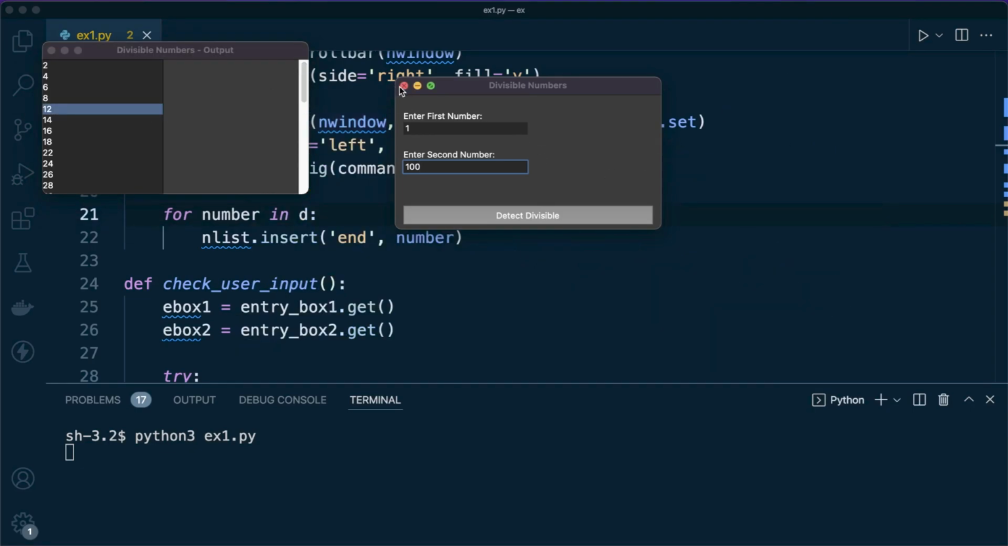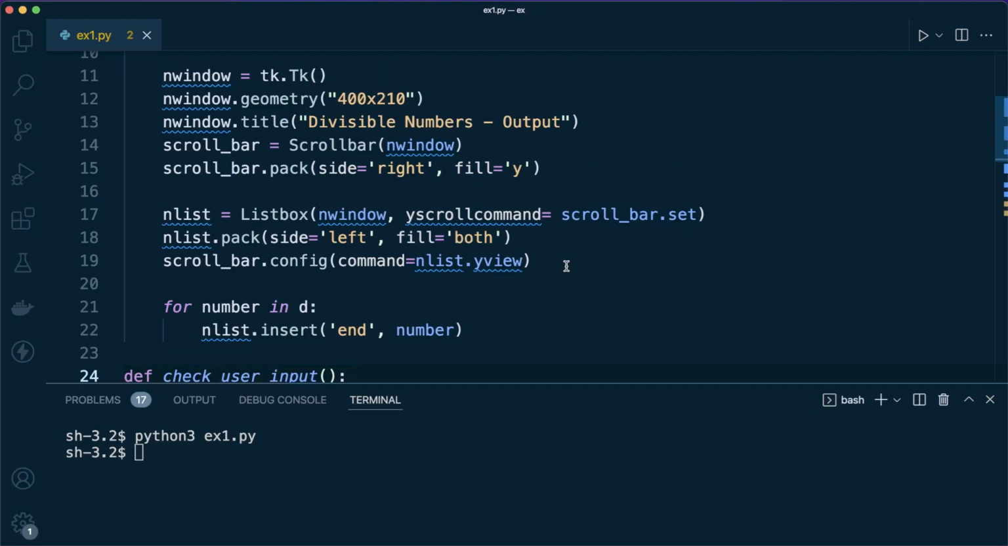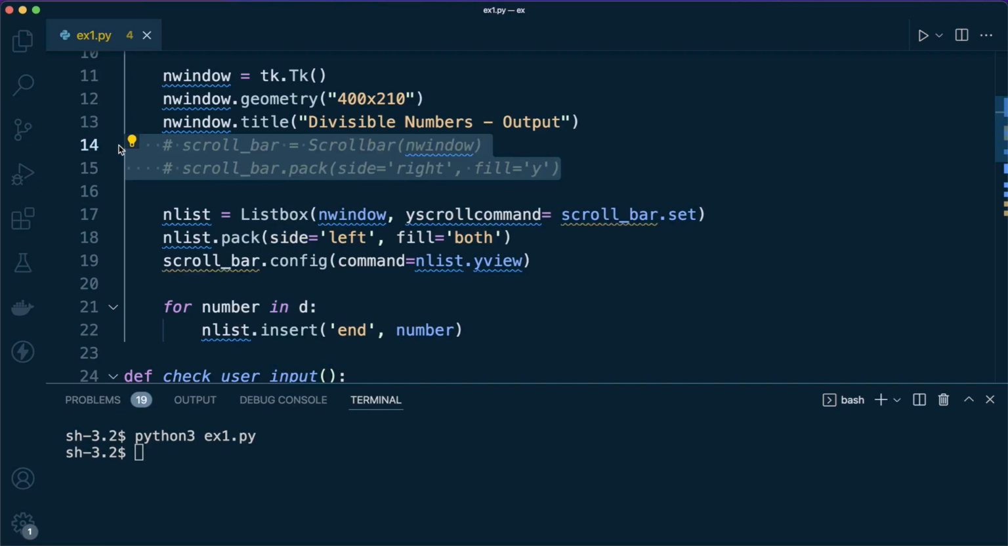So let's just take a look at something here with scrolling. Here we set the list to be scrollable. Let's get rid of the scroll bar attached to the window here, and we keep the scroll bar here with... we need scroll bar window, sorry. So let's just get rid of this second option here.